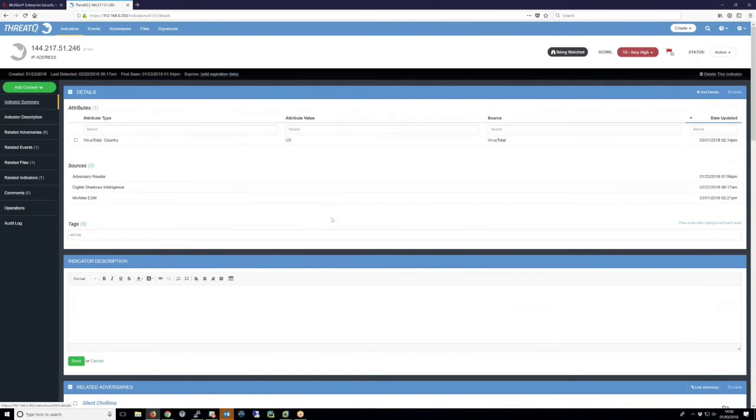In this case, we can see that the indicator has been seen by three sources: the adversary reader, Digital Shadows Intelligence, and the McAfee ESM integration. Furthermore, our scoring system has been configured to identify and prioritize these types of events, and so this IP address has been increased to a score of 10 in this case.